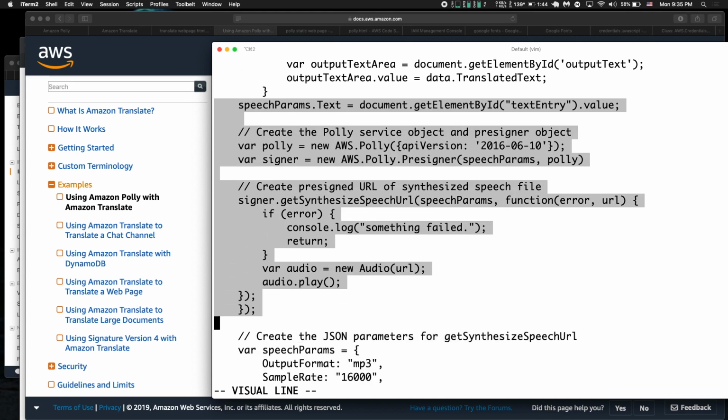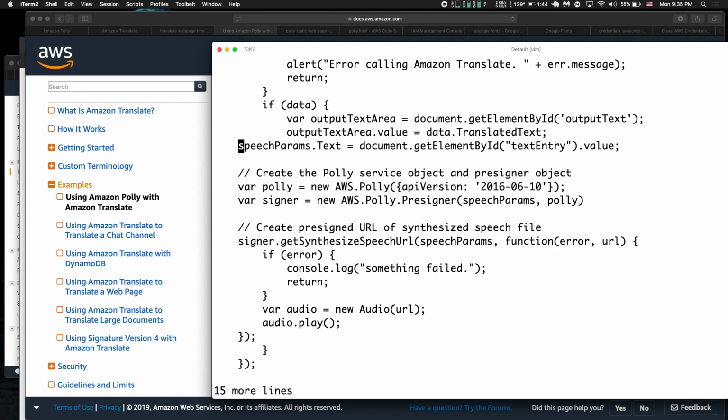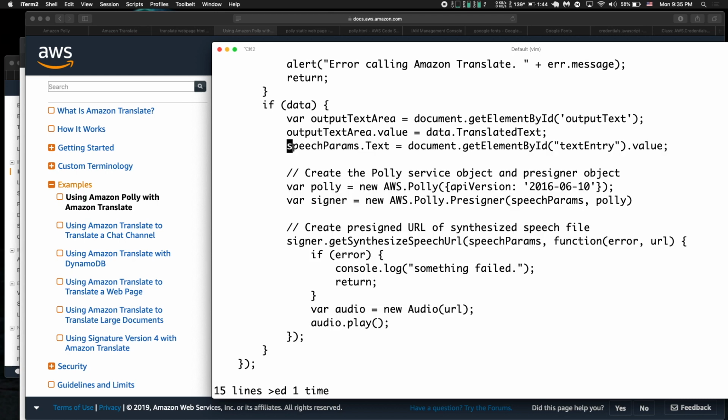I'm sorry, I pasted it in the wrong spot. Okay, if data, we've got speech parameter text. It should be what you got from data.translated text. So this shouldn't be document.getElementById. It should simply be what you got translated. So get rid of this thing here and say data.translated text.